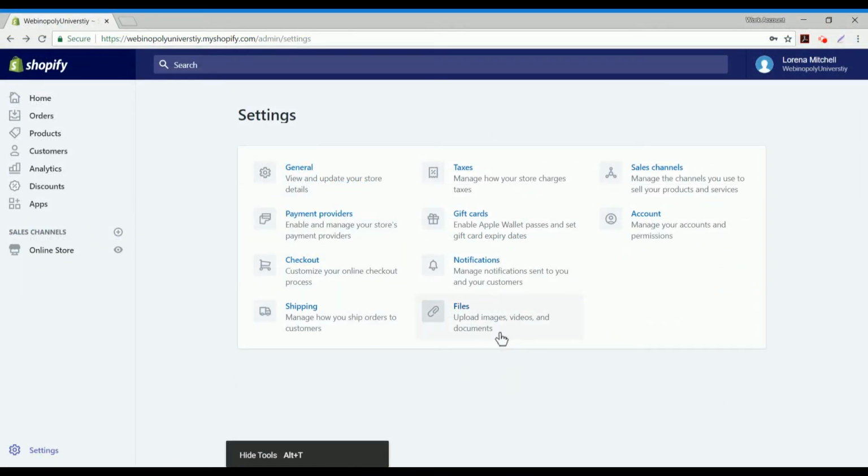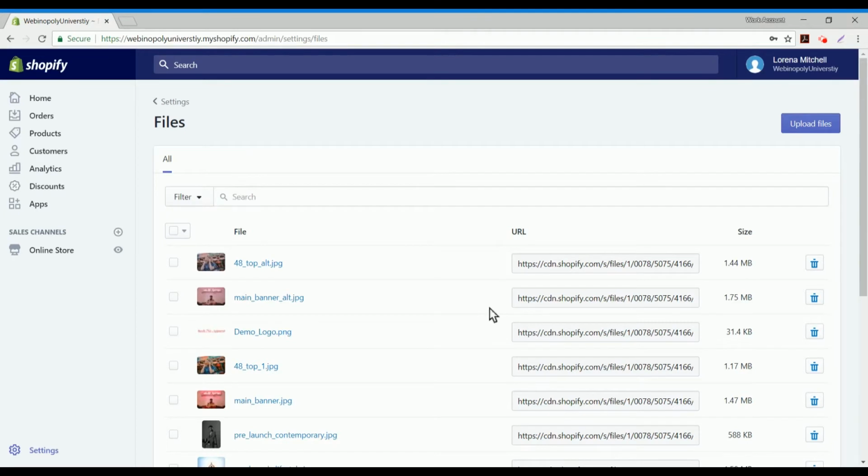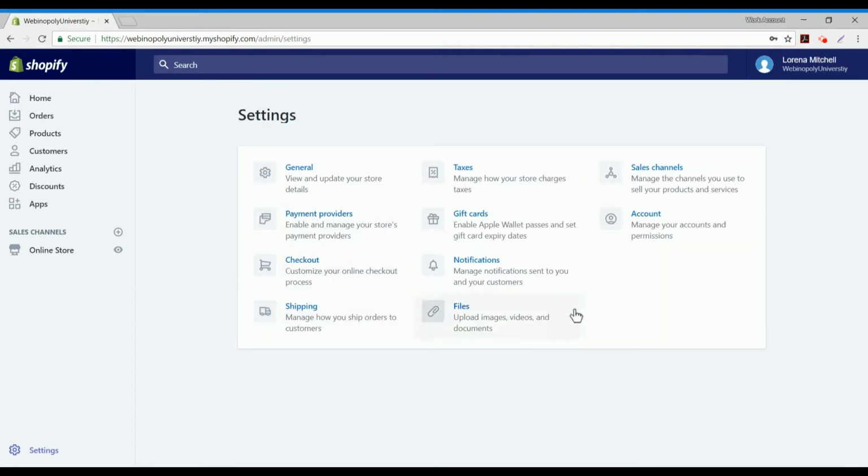Now we're going to go to the Files page. And basically what the Files page is, any images or videos or documents that you have for your store will be stored in this area. Right now you see I've got some images from other projects that I've been working on, but whenever you add product images or anything else, that goes to this Files section. Then we'll come back and go into Notifications.